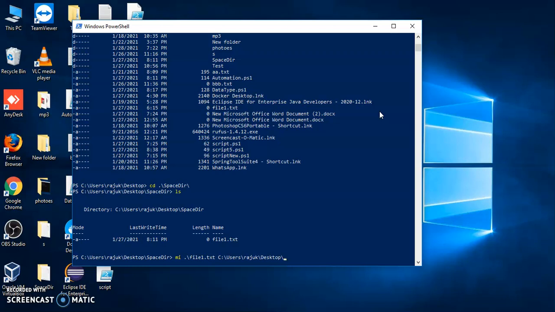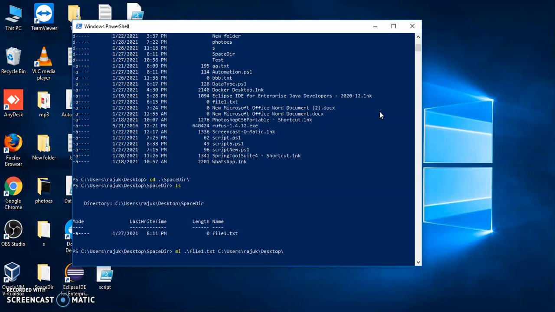With the help of this command, mv, we can cut and paste, because as we can see in the space dir, we have a file named file1.txt. Now we want to move that file to the desktop, so we are using this command with the path C:\Users\Raju K\Desktop. Now we are hitting enter, and we will see this file moved to the desktop.